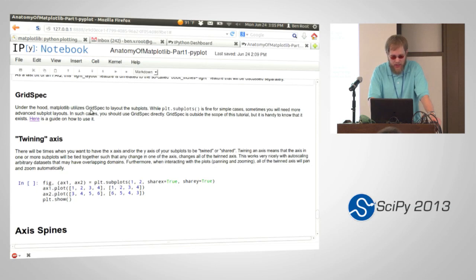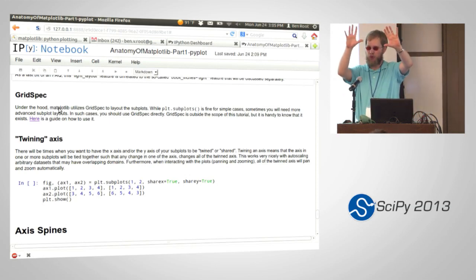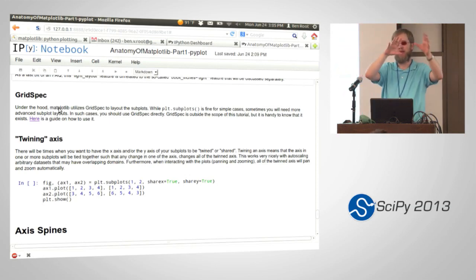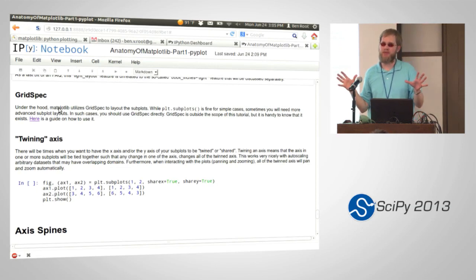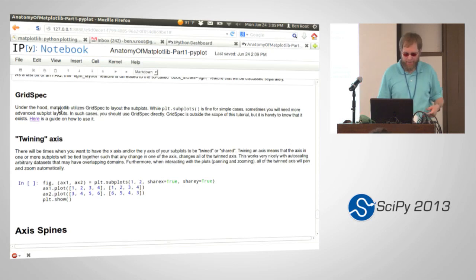GridSpec is another way of specifying multiple axes in your figure. I'm not going to get too much into it, but it exists. So if you want really advanced things, let's say you want an axis to span multiple rows or multiple columns, something like that, or some other custom, not regular grid type layout, you use GridSpec.